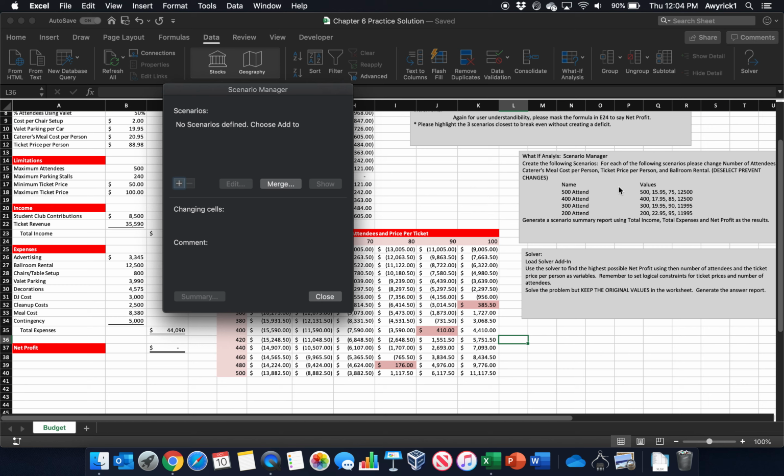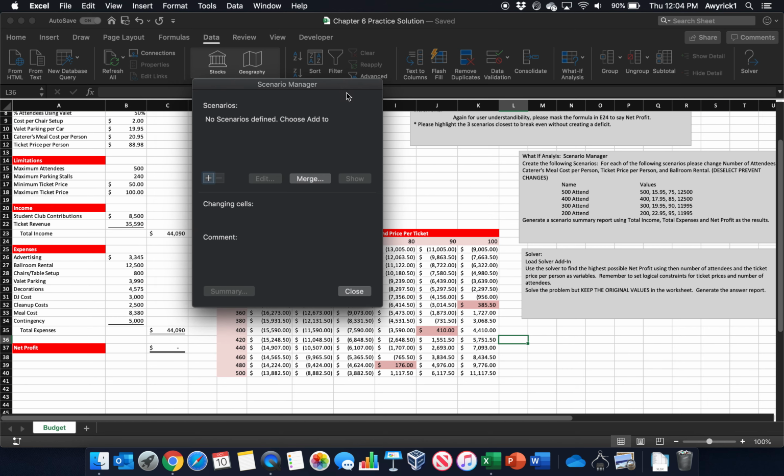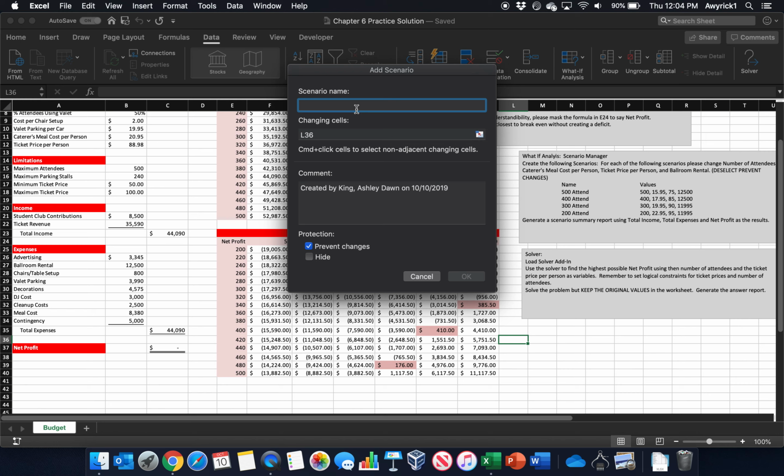So for each of the following scenarios, please change number of attendees, caterer cost per person, ticket price per person, and ballroom rental. Deselect prevent changes and create these 4 scenarios. So we're going to create 4 scenarios. We'll start with scenario name, and this one's going to be 500 attend. If I could spell today, sorry.